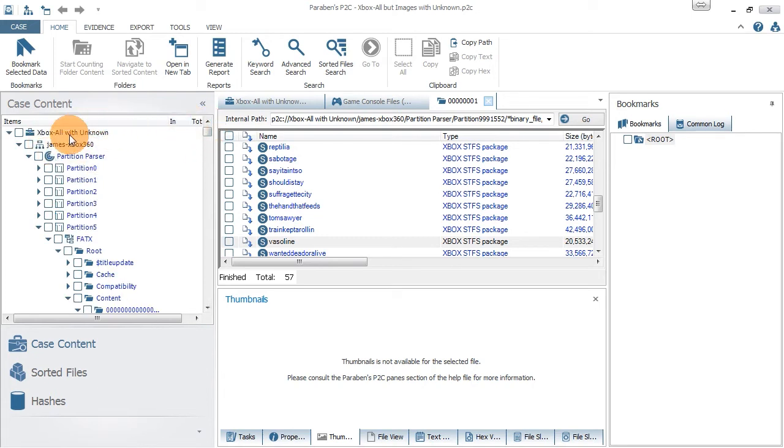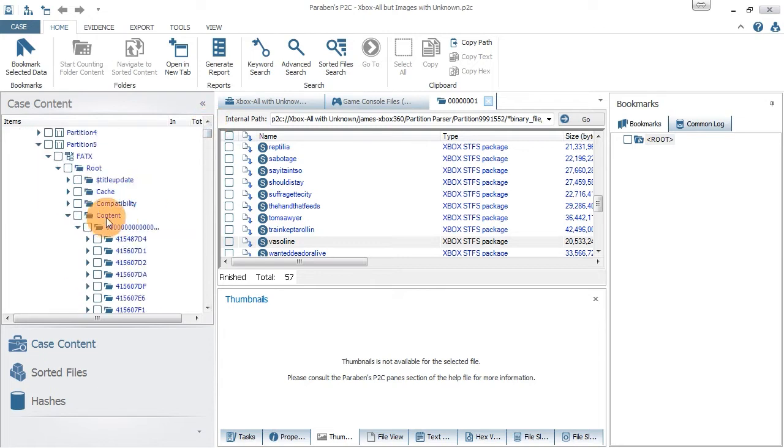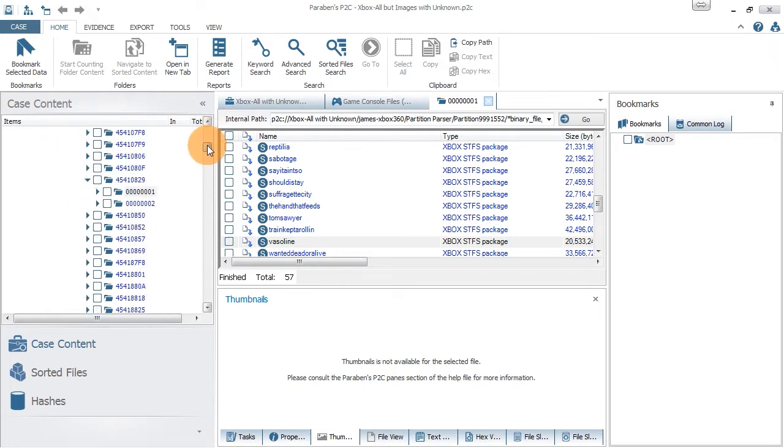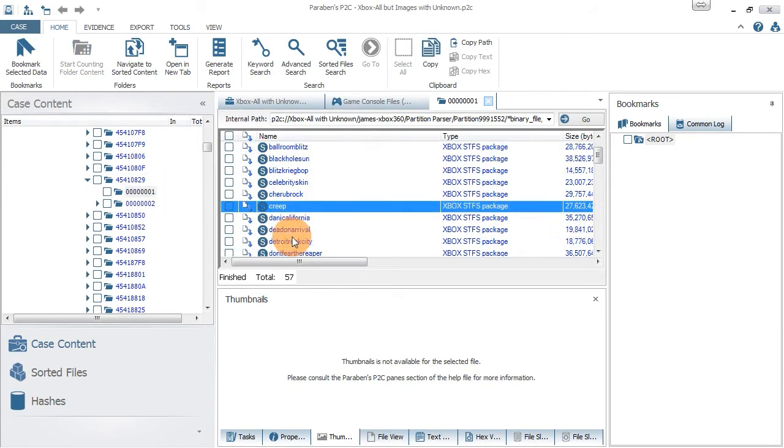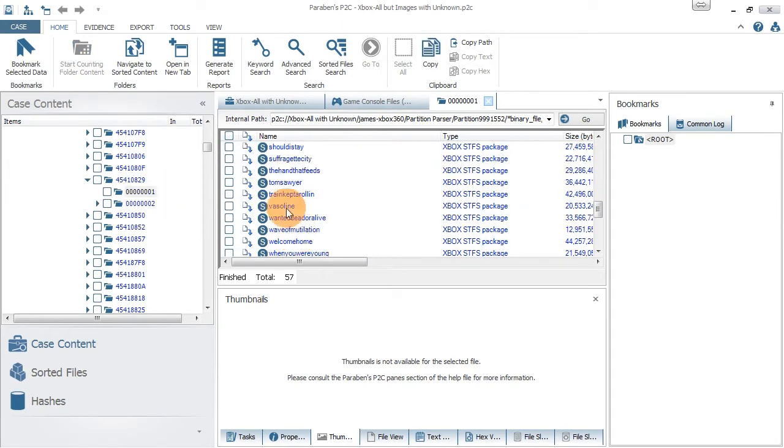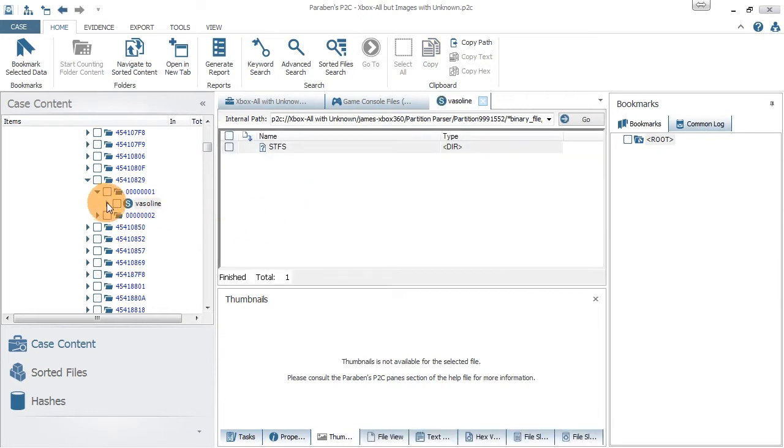If we look and see where we're at in the case, in the partition, we're in partition number 5 under the FATX partition, under the root folder, under content in this long folder name. We keep on going down until we hit this folder and this subfolder. And all of a sudden we see Vaseline, the one that I double clicked on. If I double click on that again, there we go. It's going to take me into that folder, and then I need to find the Vaseline and double click on it.